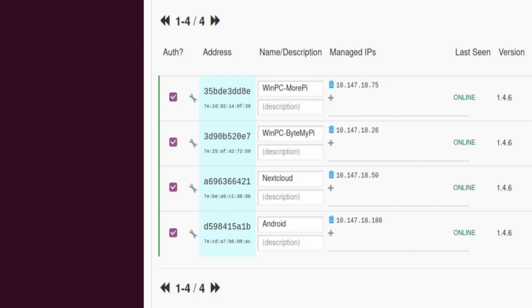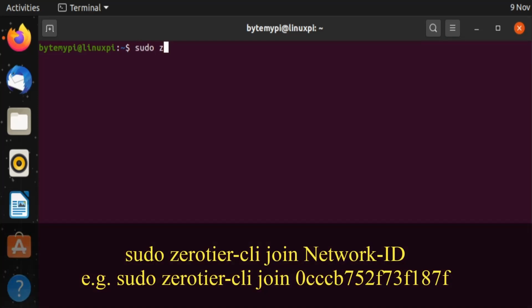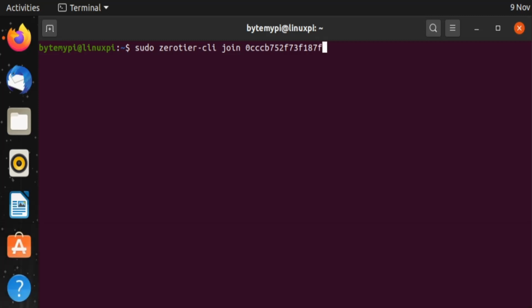virtual network, and I can do that back in the Linux terminal by entering the command sudo space ZeroTier-CLI space join space. Then I need to pop in my network ID, which is 0CCCB752F73F187F, and then press enter. If prompted, pop in your password.